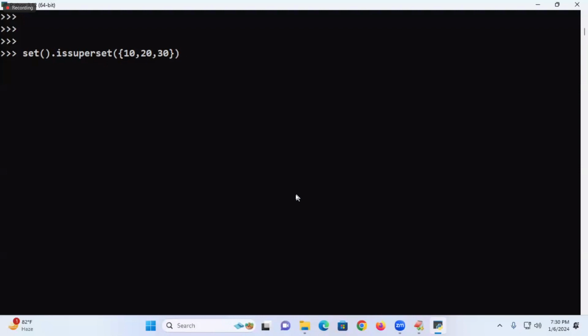False or true now? Why? This is set obj1. This is set obj2. Superset means this should contain all the elements of this or not. But it has no elements. Now I will write it. See, like this I am writing. Now I am writing 10, 20, 30.